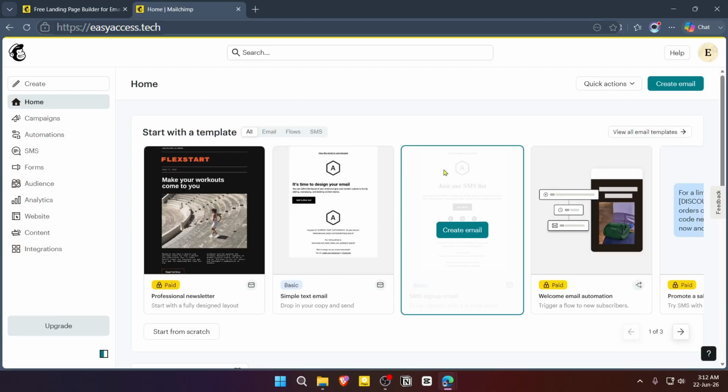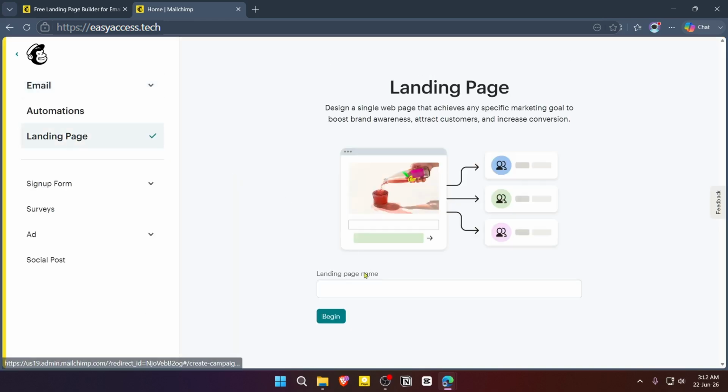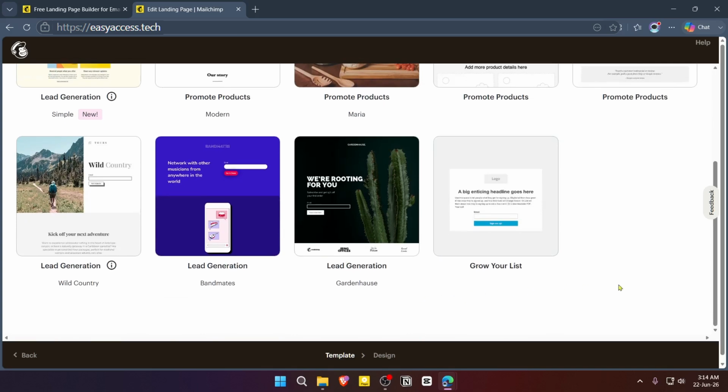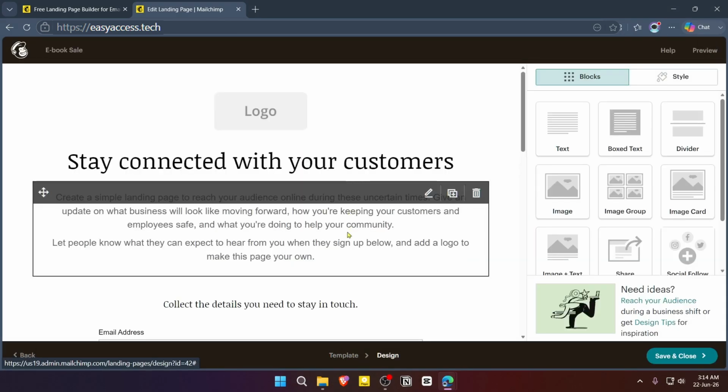After logging into your Mailchimp account, go to this create button, then go to landing page. Here just give a name to your landing page. Then simply click on this begin. If you are a beginner, no problem. Mailchimp gives you ready-made templates. You can choose any one of them according to your business and your target. Let's say I want to create this landing page to generate leads, and that is why I'm going with this one, lead generation. Then it will take you to the landing page editor.